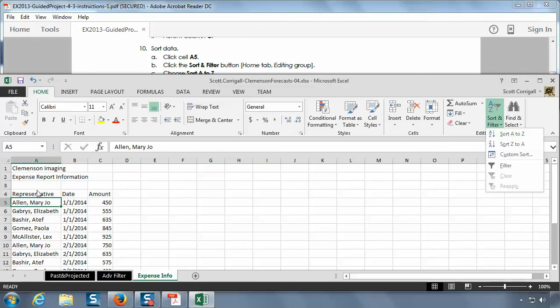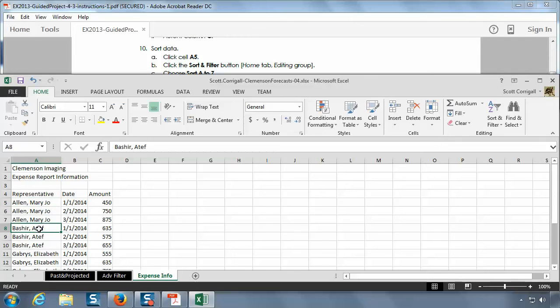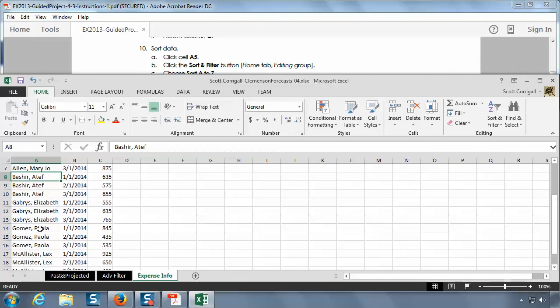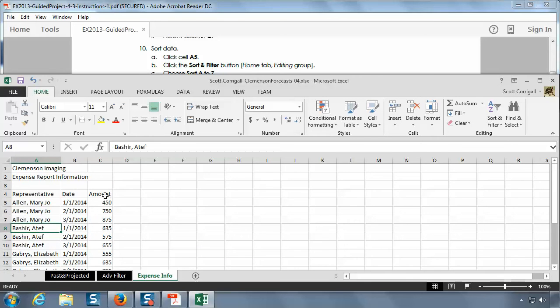Notice the order that they appear over here. The moment we say A to Z, it rearranges them so that all the AL names appear, then the B names, then the G names, and the entire list is now sorted alphabetically. We could have chosen another column and sorted it by date or sorted it by this amount. We could have chosen that, but we decided to go with this column and sorted it A through Z.